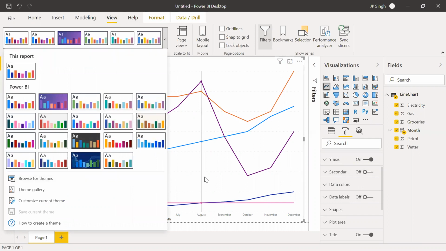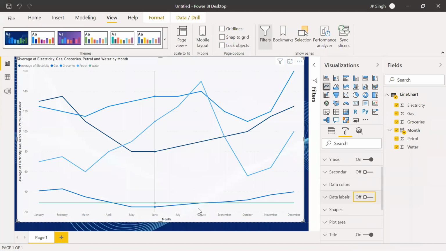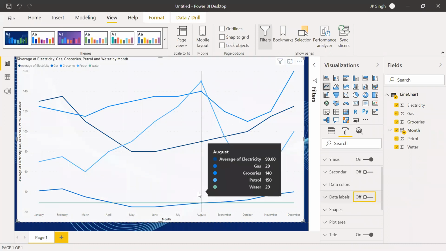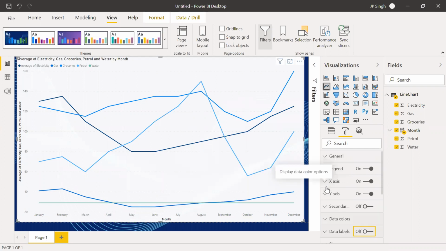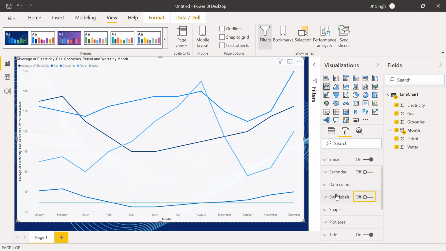It should come with the lines also. It's a line, not a bar one. So the background will change and everything will get changed. I hope you understand this line one. And you have an option of filter. You can put a month and date range in a filter.